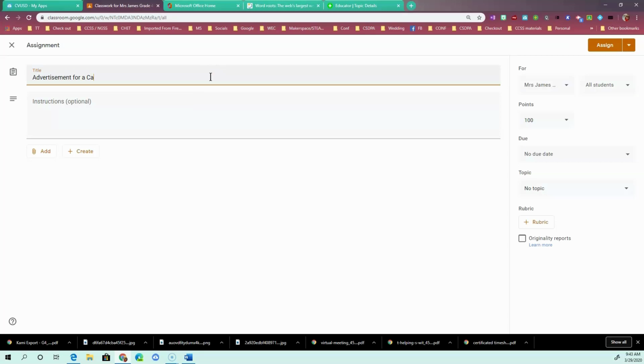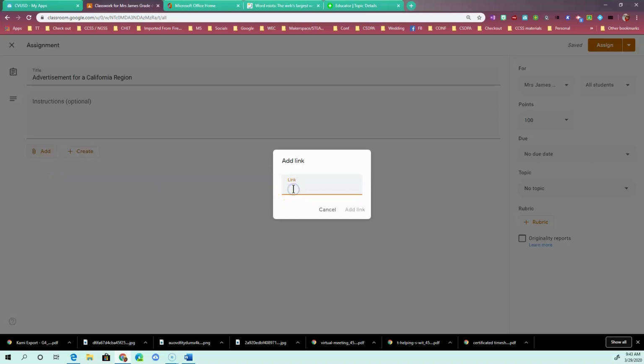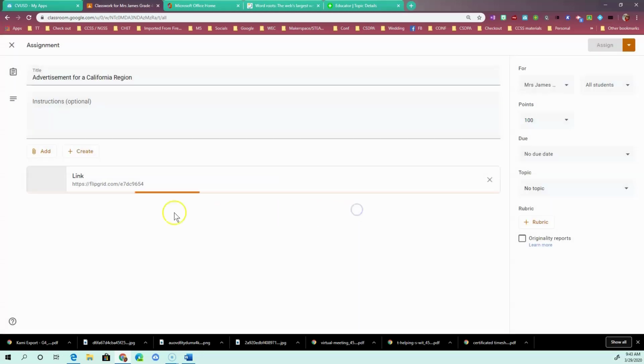Most of my directions are actually inside the Flipgrid space. So really what I need is just to include the link to where they need to go, and it'll be hyperlinked for them. So there it is. I've taken this off my Flipgrid account after I made my topic, and add that link so that my students will be able to tap on this and respond.